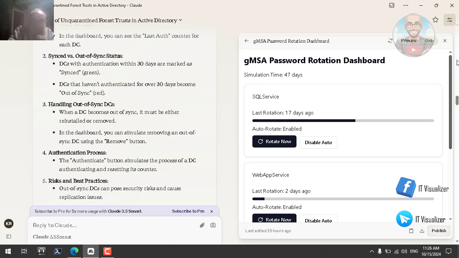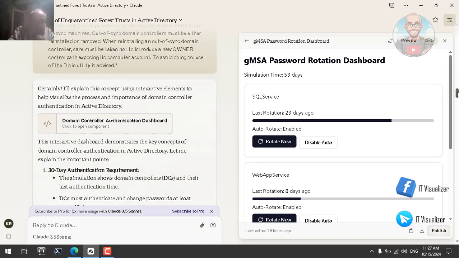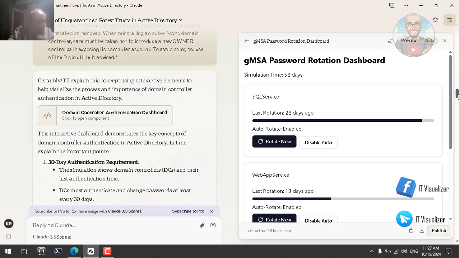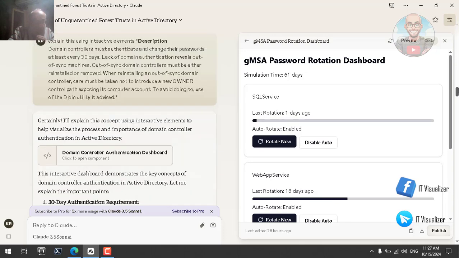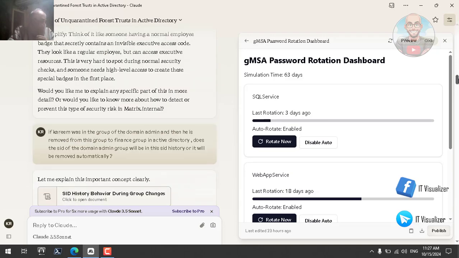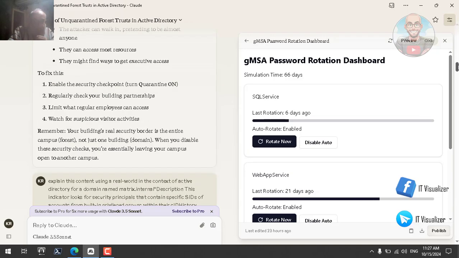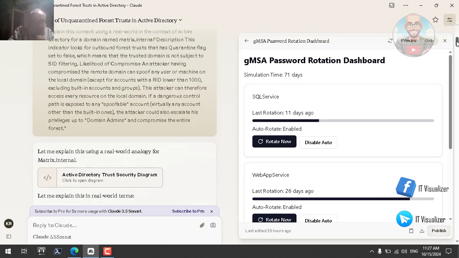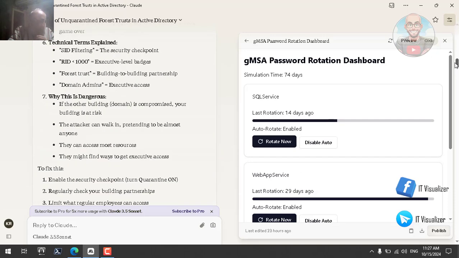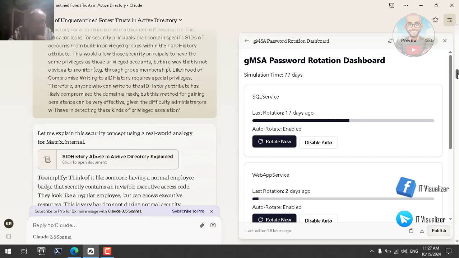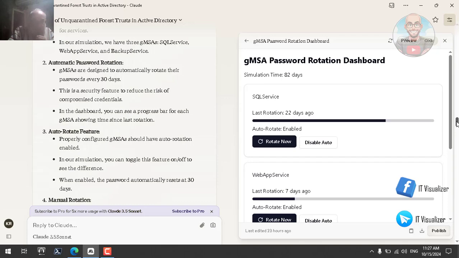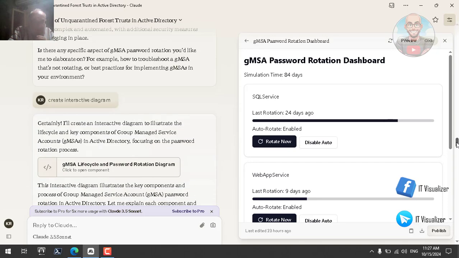This is how to tell the AI to describe the text using interactive elements. Let me also show you another prompt. I asked the AI tool to create an interactive diagram. So first I told it to explain using interactive elements, and then I asked it to explain using an interactive diagram. Let me show you the next output here.